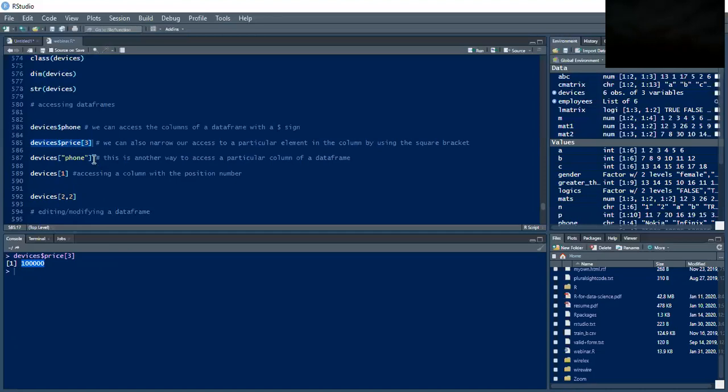So we can also access a particular variable or a column in a data frame by putting the name of the column or the variable inside a column. So this is another way to access a variable in a data frame, and you see we are still getting the variable. So we can use the index position as well. Like I want to get the first column of this data frame now. I'm doing it. So I'm still getting the same results because the first column is the phone.